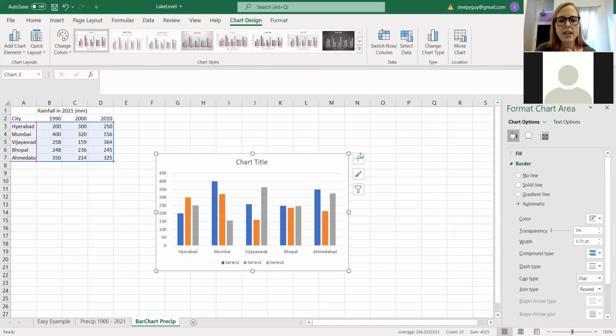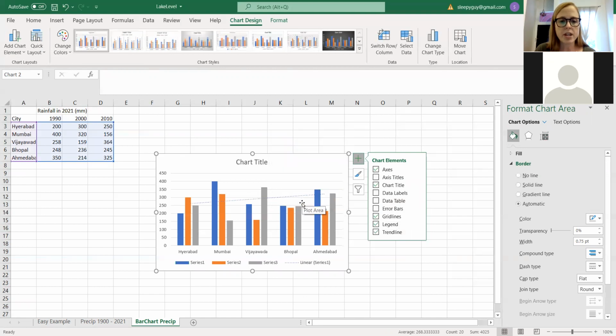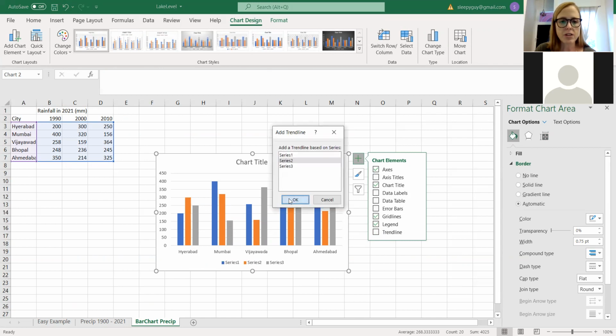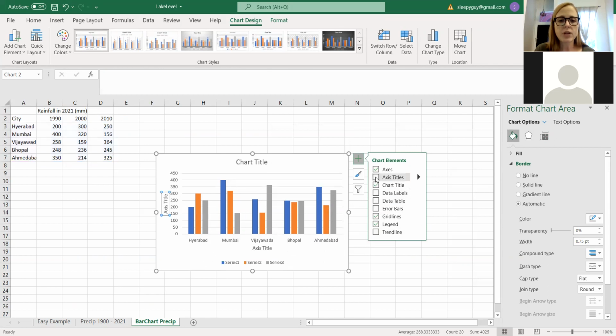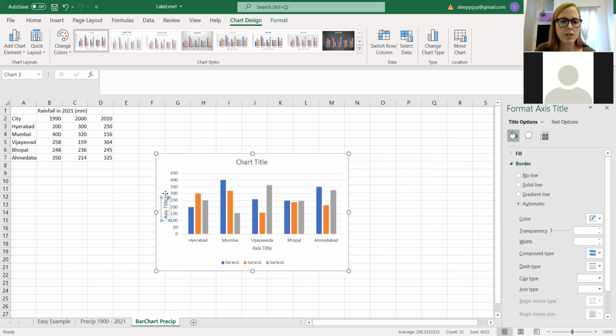And you can add a trend line to series 1, which is the blue. You can add a trend line to series 2, which would be the orange. You can see that there's series 1, series 2, series 3, if you would like to look at it that way. So it just really depends. Again, you can add axis titles. So you can say, precipitation.